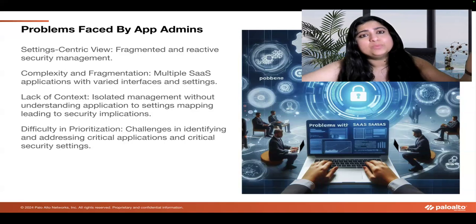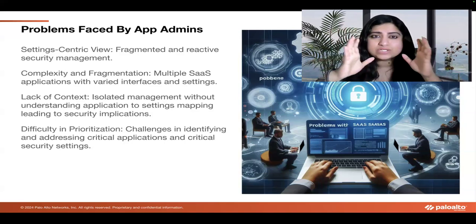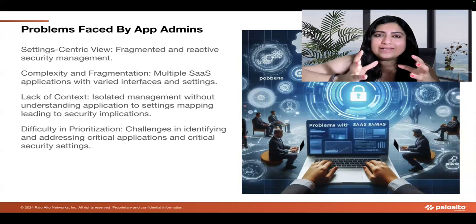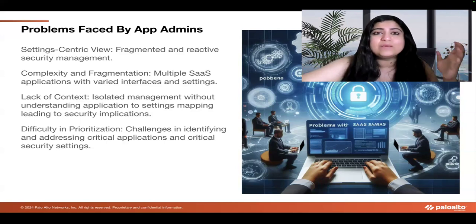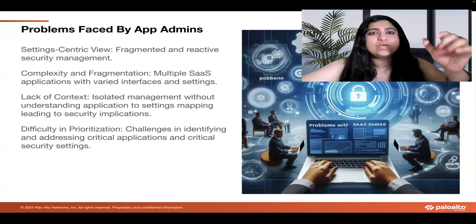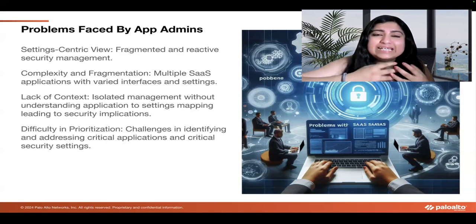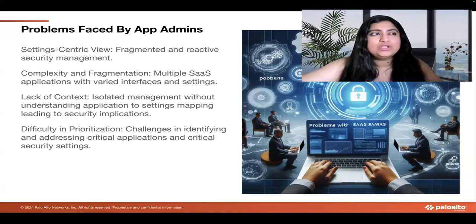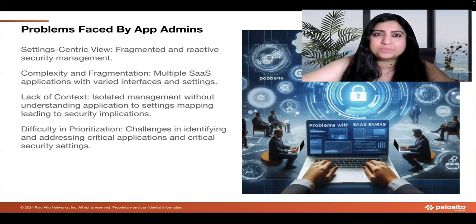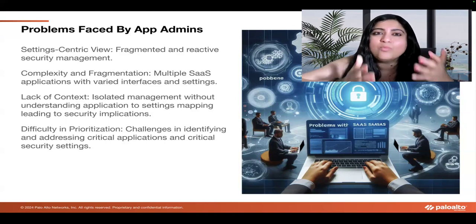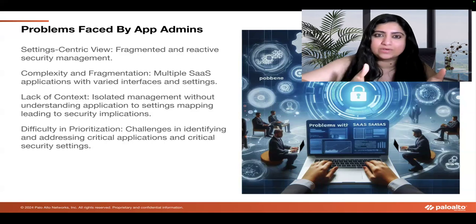Now, even if you try to bring all the settings across applications in one place, you need to provide them with an application-centric view. Just giving them all the settings and saying, okay, this is an MFA setting, this is a password setting across applications, they don't have that ease of use, because they're used to looking at it from an application perspective. Now we are providing them only a security settings perspective, so they are missing that context. So it's difficult for them to manage it because they lack context.